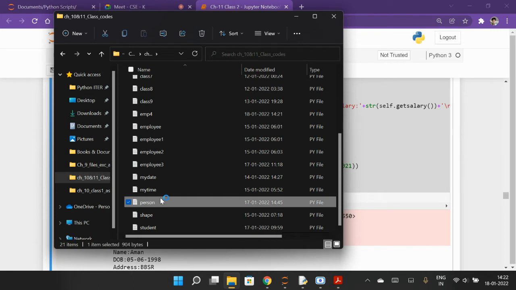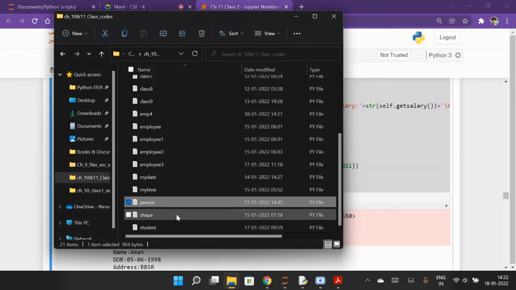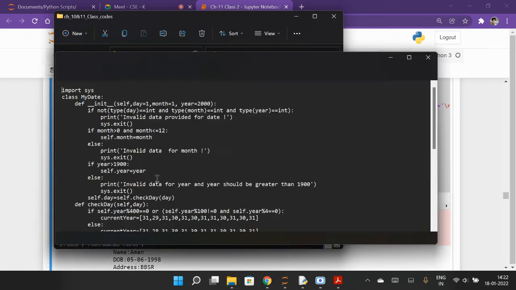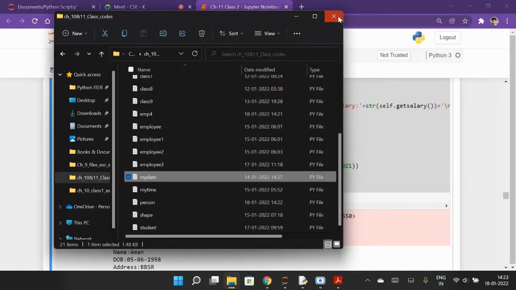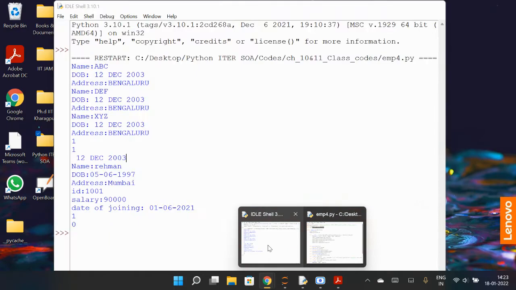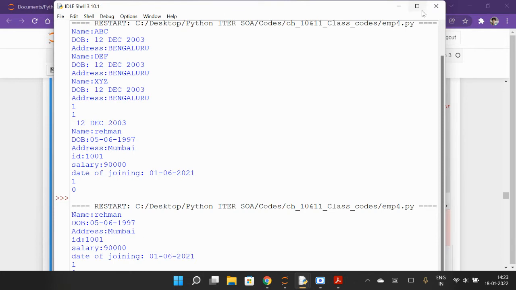In the person class, if you check, I have this variable ABC 12 December, all these. And my date I have imported, so here objects, my date. That will work. So now let's run it again. Okay, now we can see the output.